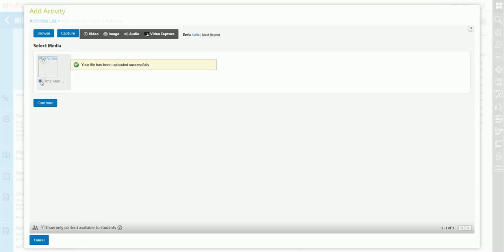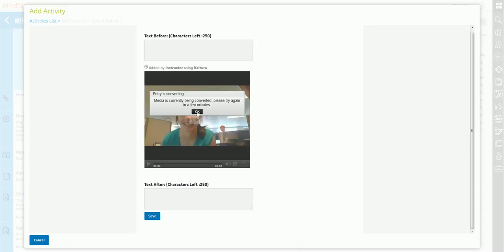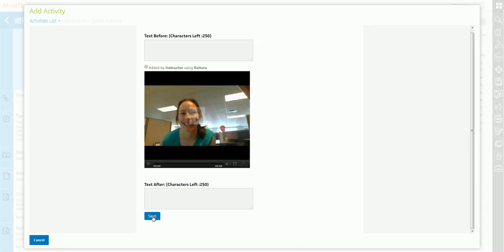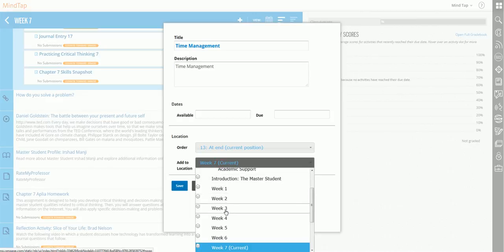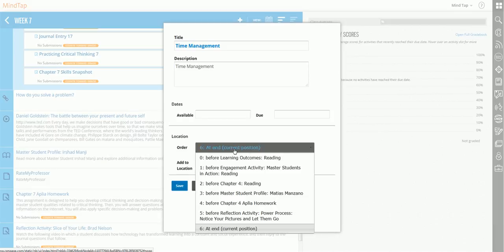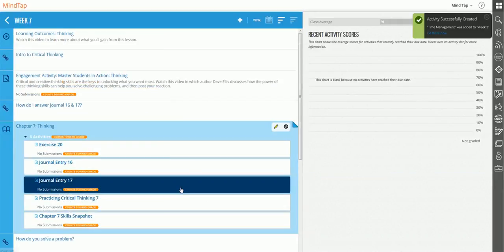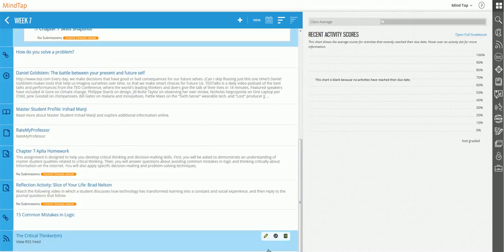You choose it, you click Continue, then you add it to your course or your learning path by clicking Save. And since this one's on time management, I actually don't want it in week 7. I could still create it while I was technically in the week 7 folder, but I want to put it down in week 3. And I want to put it at the end, at the end is fine actually. And we click Save. And it won't show up here, but it will actually show up in week 3.